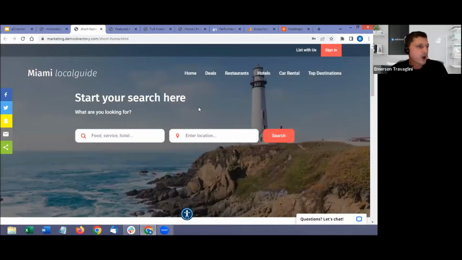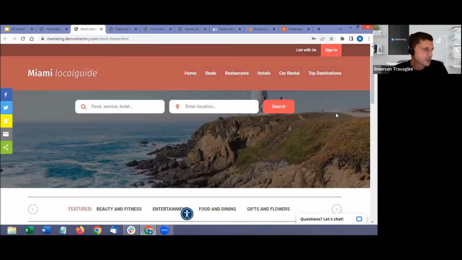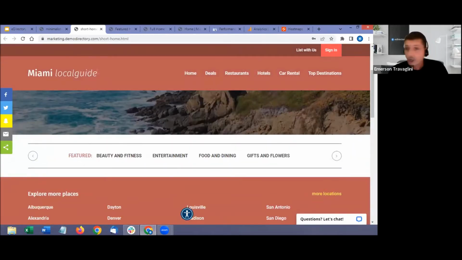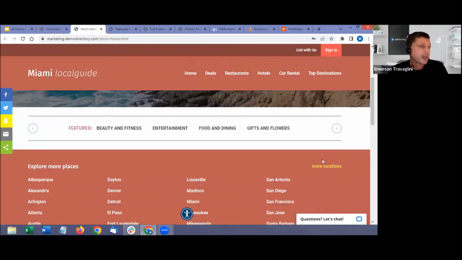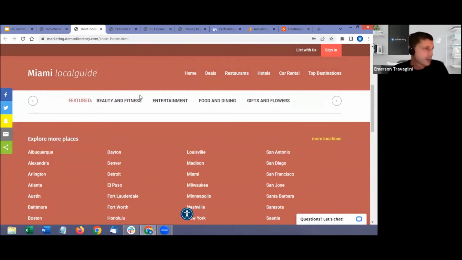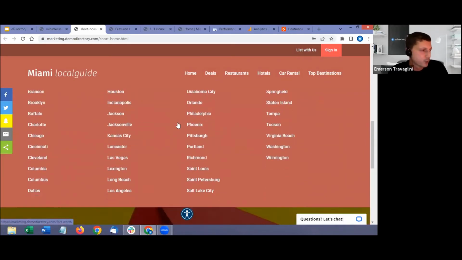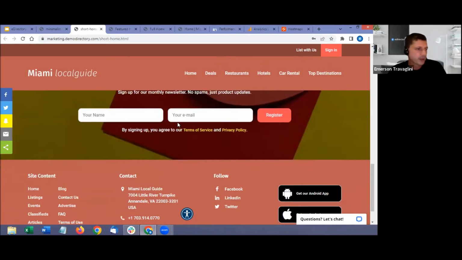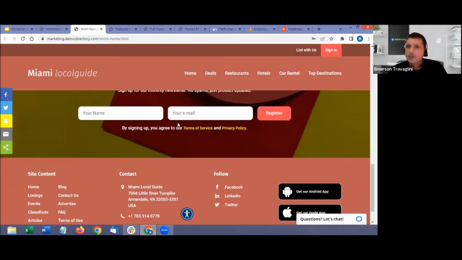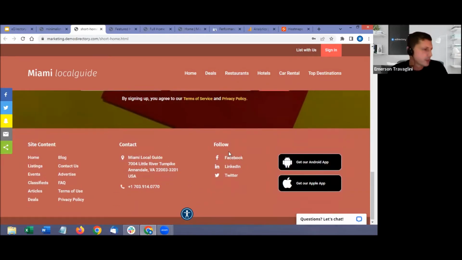Here I have another option, which is a short homepage. We have, of course, the search bar. Then we have some featured categories to help people see what they're looking for, and the location widgets. And a newsletter, of course, for engagement and email list building, and the footer.